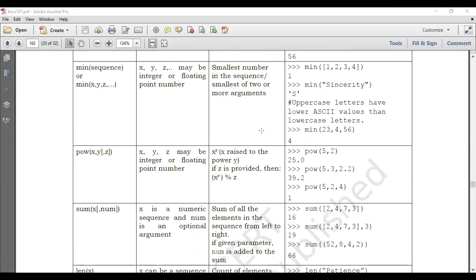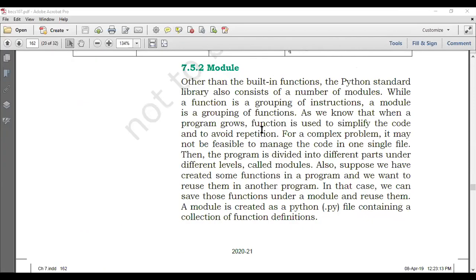Now we are going to learn about modules. Besides built-in functions, the Python library also contains a number of modules. Modules means small parts of a program. Remember? While a function is a grouping of instructions, a module is a grouping of functions.